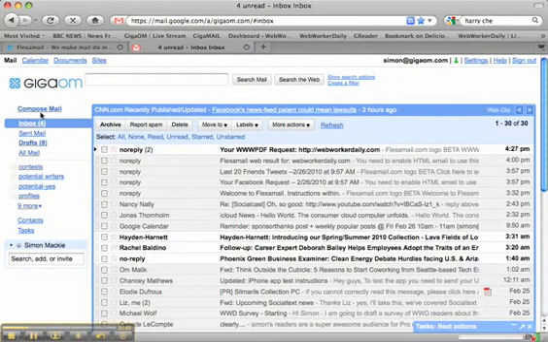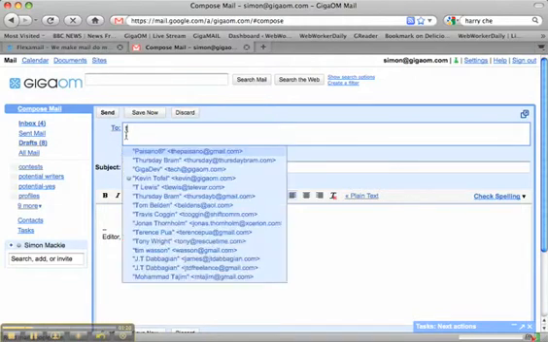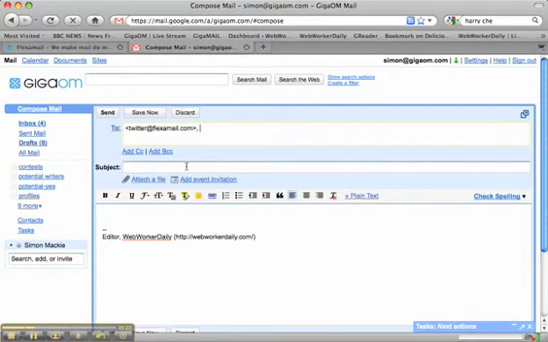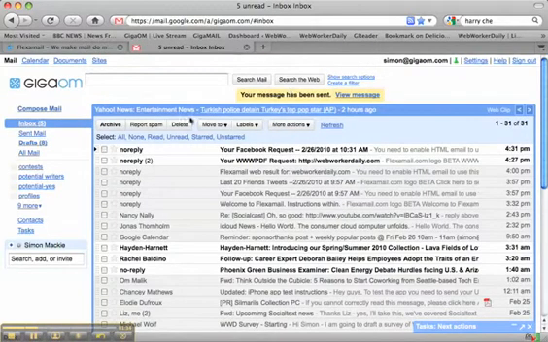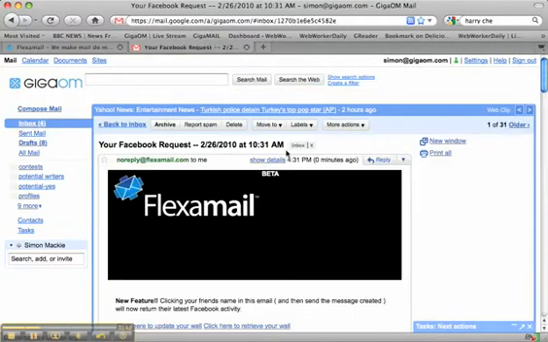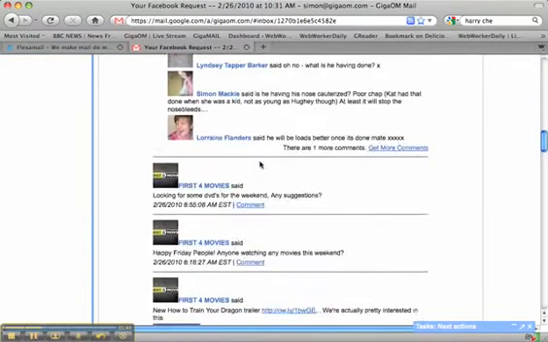Back to my inbox. Sometimes it takes Flexamail a little while to reply, so while we're waiting for that, let's just compose another email and also retrieve my latest friends' updates from Twitter. So to do that, we just send an email to twitter@flexamail.com, another blank email. We'll send that one, send a message without subject, and OK. And we can see that while we were doing that, Flexamail has replied with my Facebook request. So you can see I've got all my latest Facebook updates here.